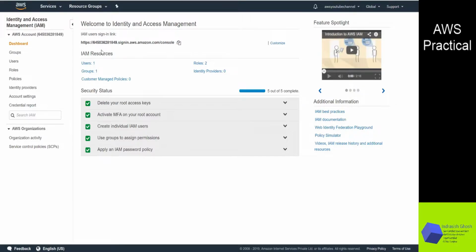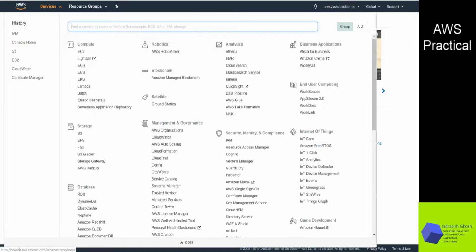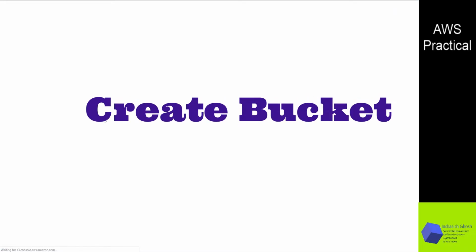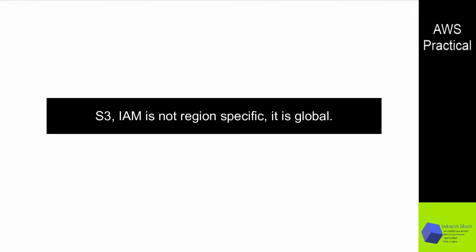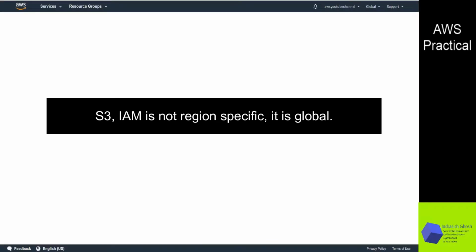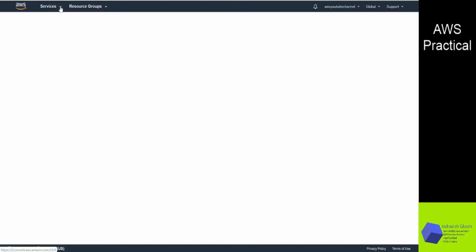So to start with, if I have to make a file public, we have to go to S3. And where is S3? S3 is in storage. So we'll go to S3 and try to create a bucket. Now, a couple of things before we start making a bucket. I will go back to IAM and then again come back to S3.